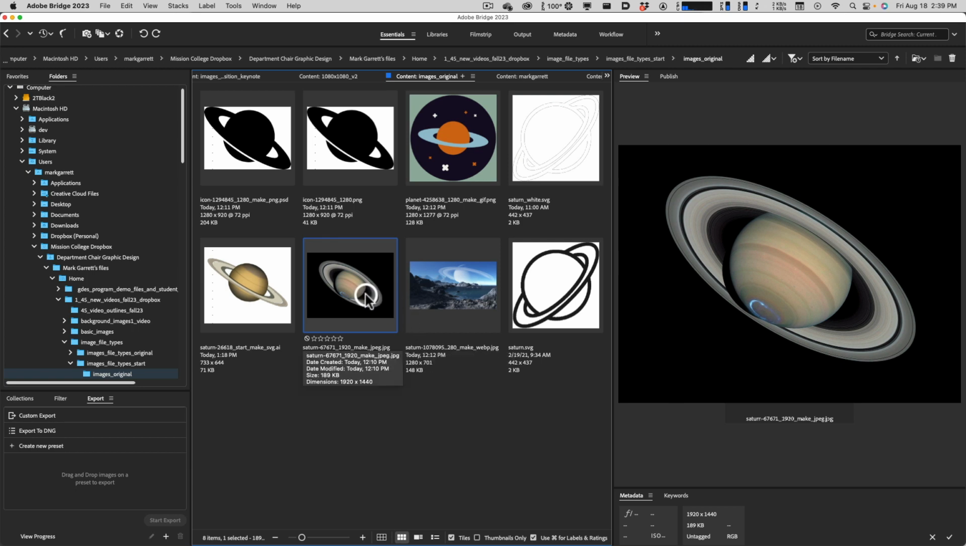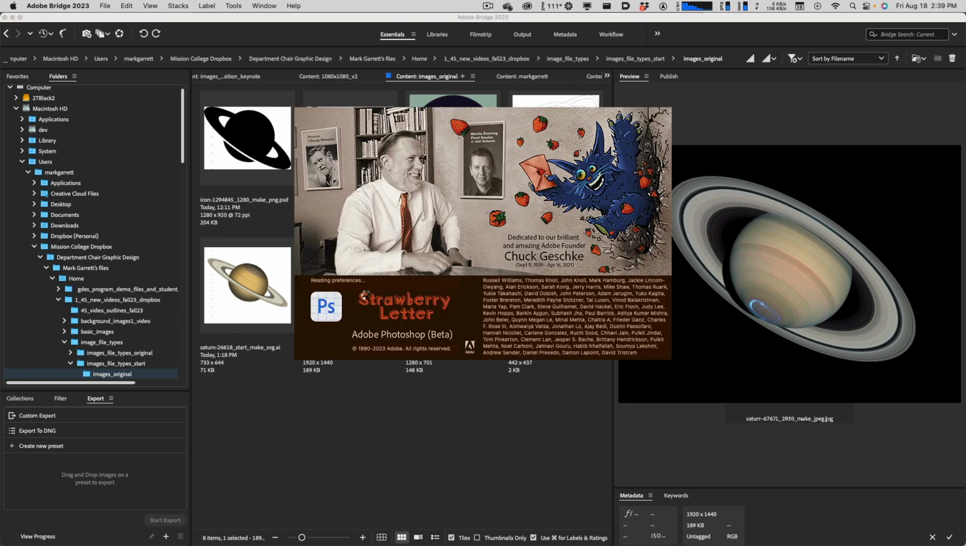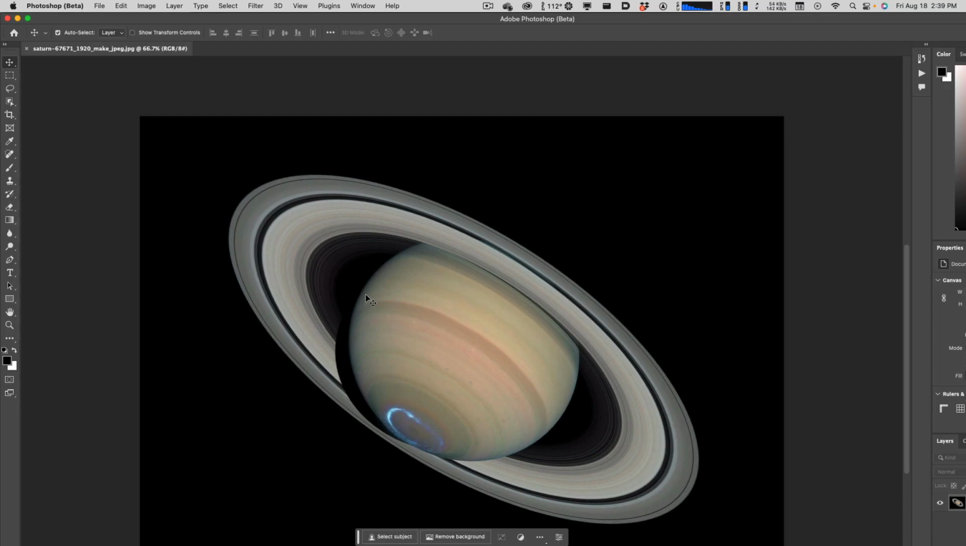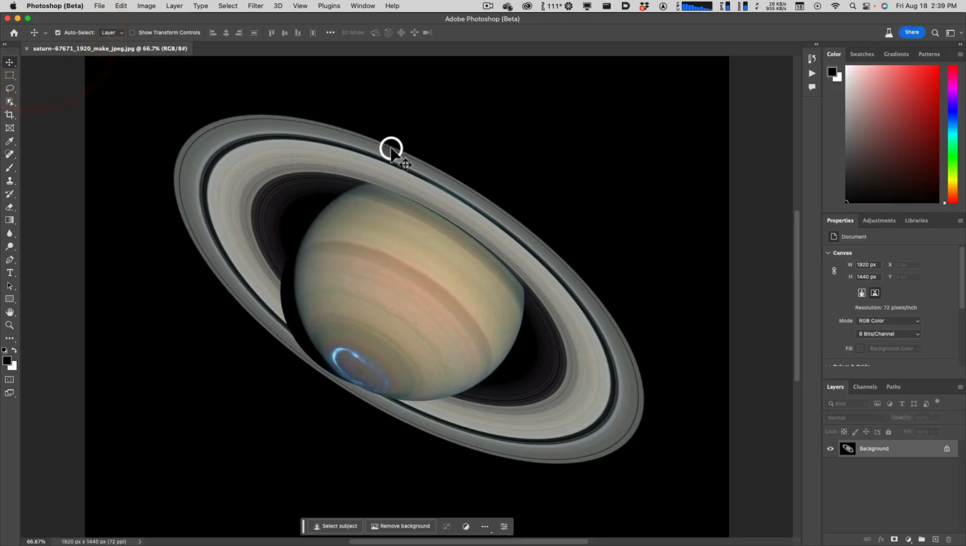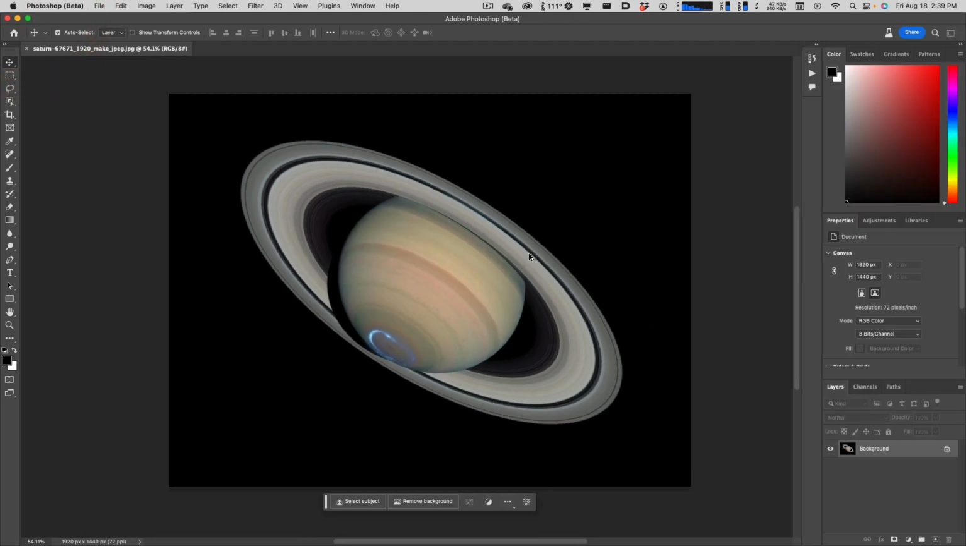So I'm going to double click this. It should open in Photoshop. Oh, it's opening in my beta version. That should be okay, I think. And there it is. Let me make sure this fits on the screen here. That's a real image of Saturn, actually, by the way.